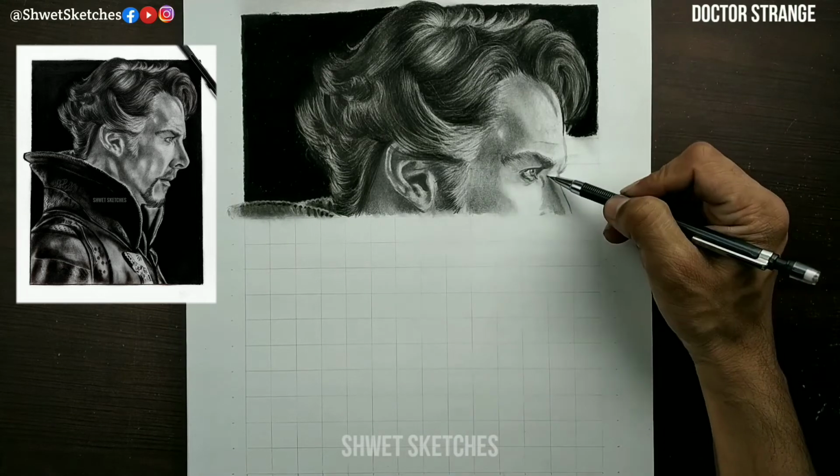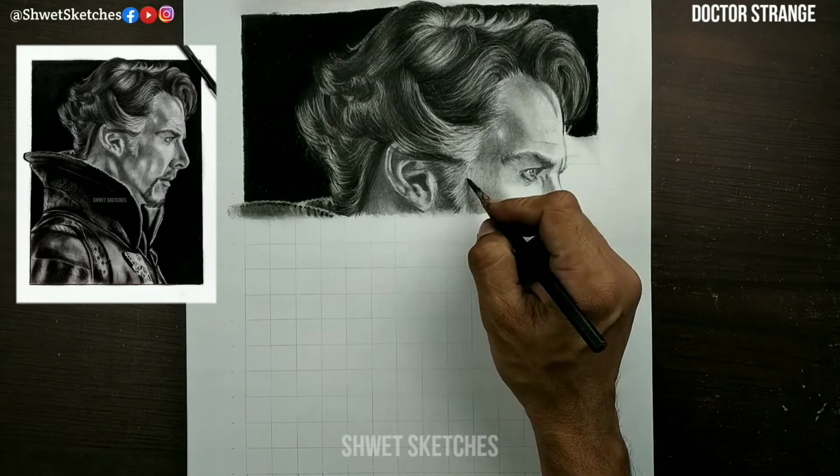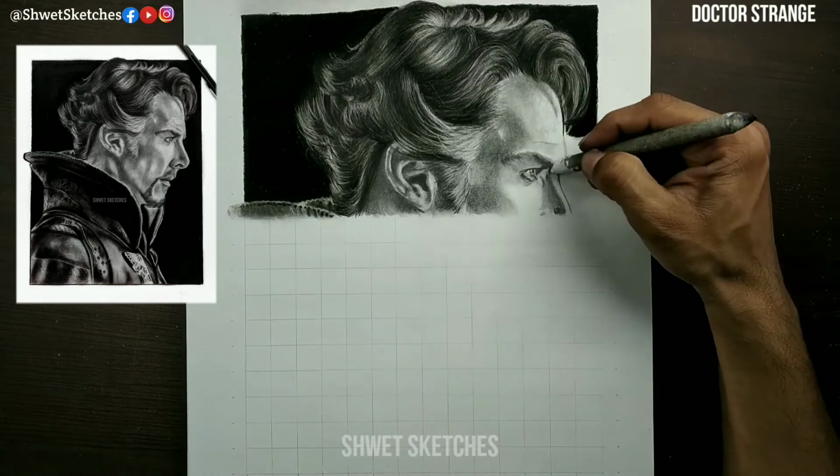Start with left and complete it with the right. Similarly, if you are a lefty, start it with the right side and end it on the left side.